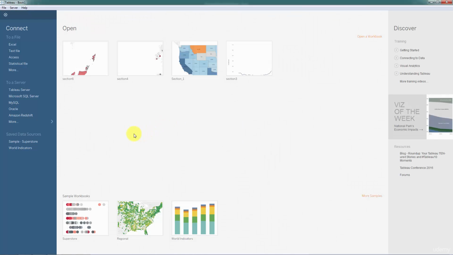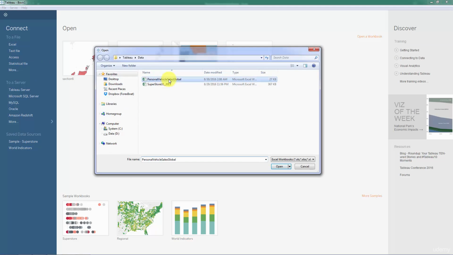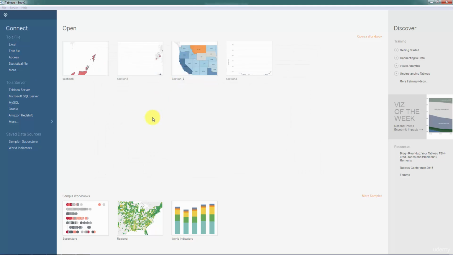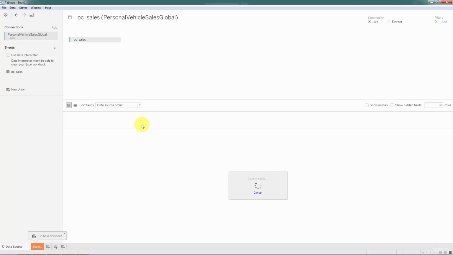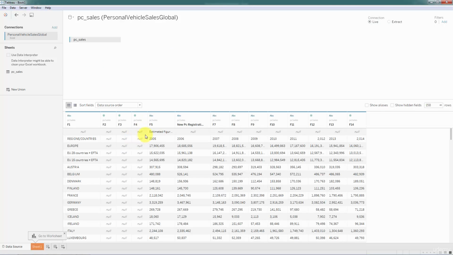So I'm going to open up Tableau. And here we've got all our beautiful spreadsheets or tabs and worksheets that we've been working on. So we're going to go to Connect to New File, Excel. Here we've got the file, Personal Vehicle Sales Global. Open it up. And right away, we've got this preview at the bottom. So let's zoom in a little bit.